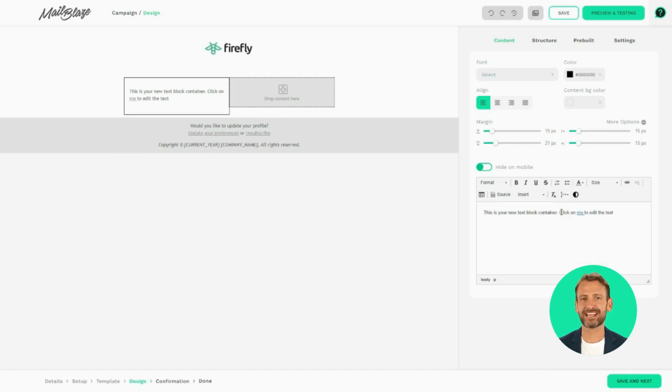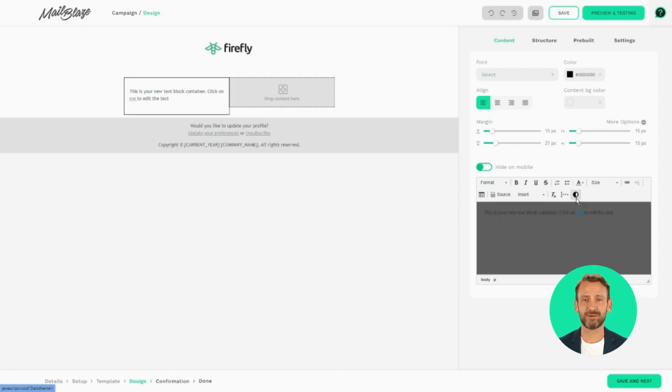If we are using white text or a very light color for text in our email template, we'll want to use the dark mode option here. This sets the text editing pane to dark mode. Setting this will help us see our text clearly and doesn't affect how our campaign appears.